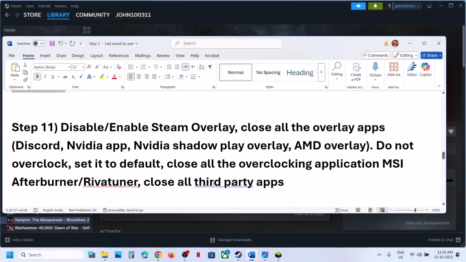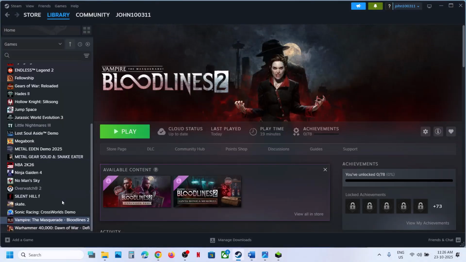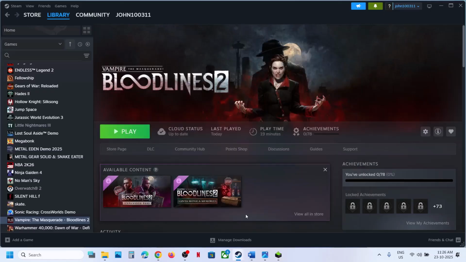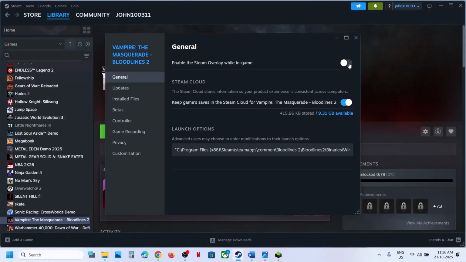The next step is to enable or disable the Steam overlay. Now for this you can go to Steam, right click on the game, go to properties. If this is on, you can turn this off and then relaunch the game. You have to launch the game once again, and if it is already off you can turn it on, relaunch the game and then check.